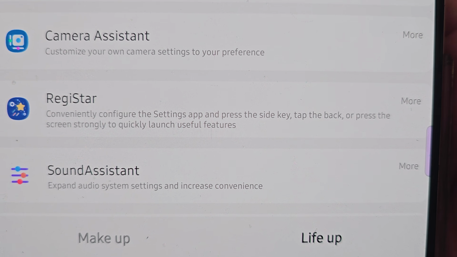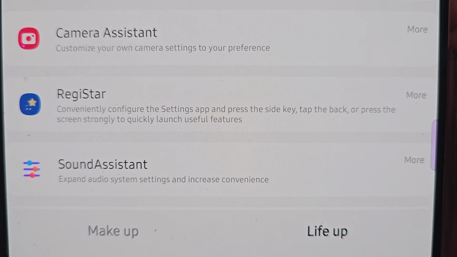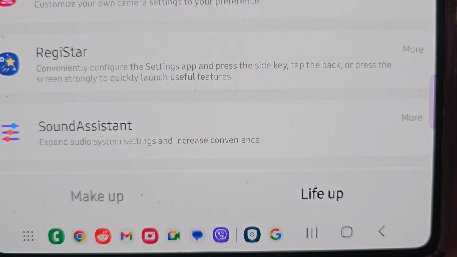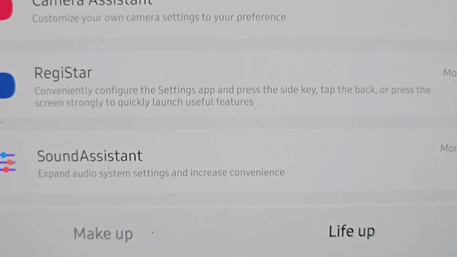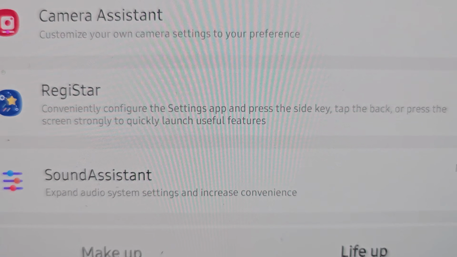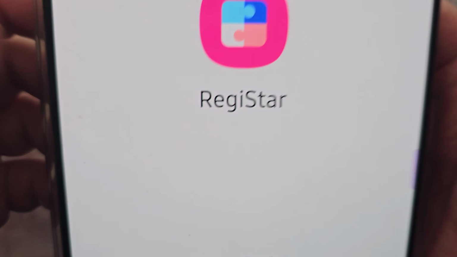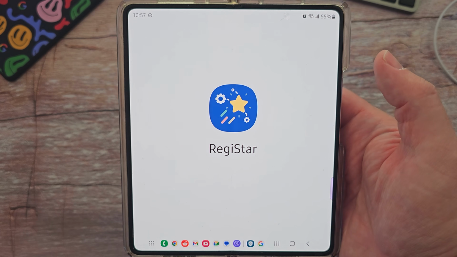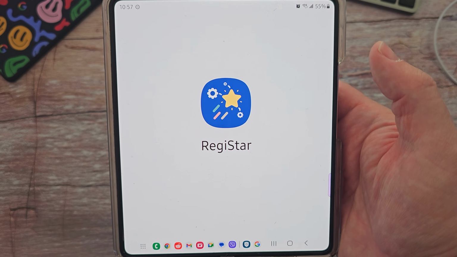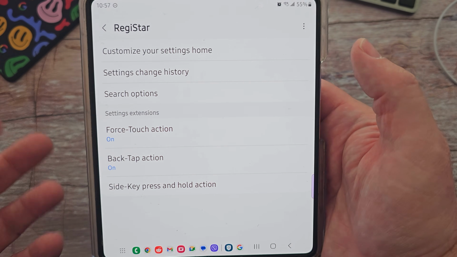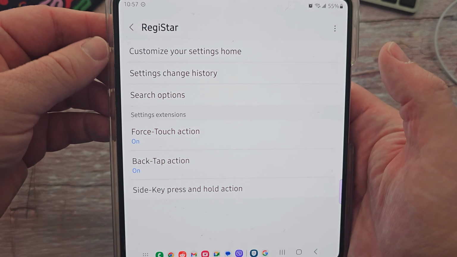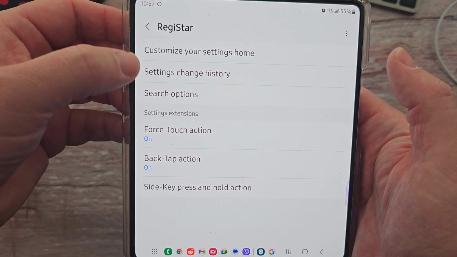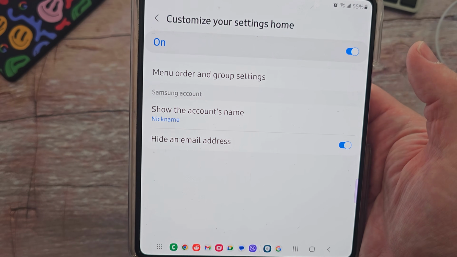This one conveniently configures the Settings app, and you can press the side key, tap the back button, and press the screen strongly to quickly launch useful features. So open this one up. For some reason it takes a bit of time to open. Customize your settings home. So I'm going to tap on that. This is literally settings home.